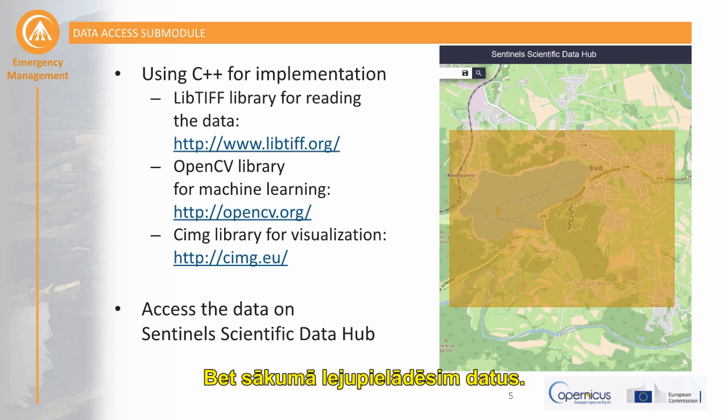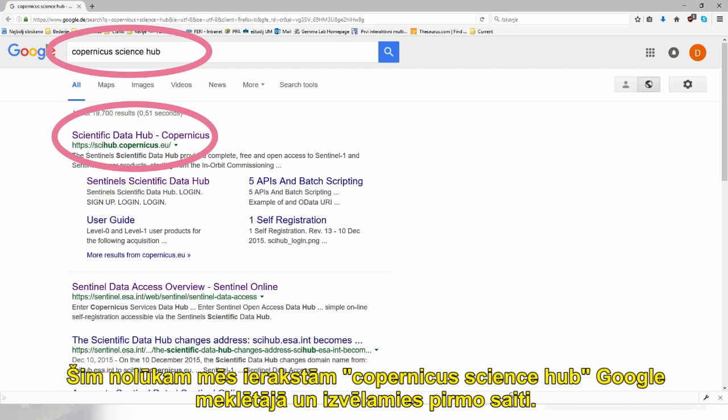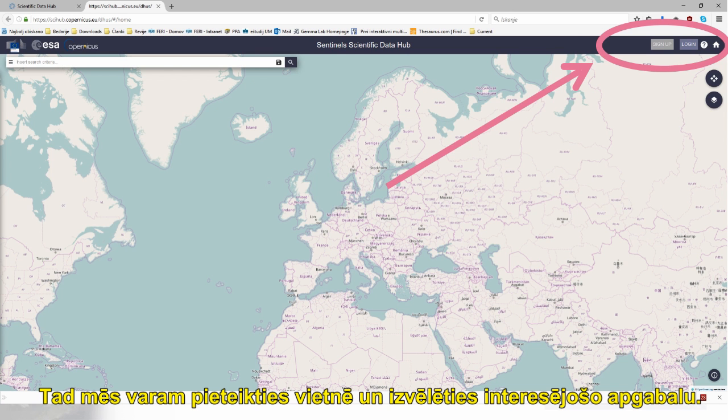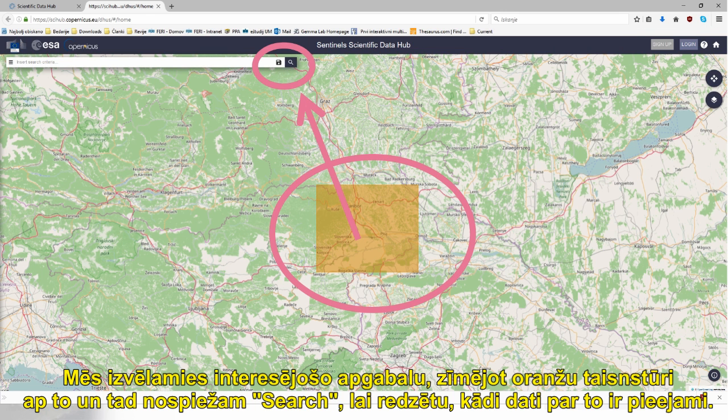But first, let us download the data. For this purpose, we use Copernicus Scientific Hub. We just write Copernicus Scientific Hub into Google and click on the first link. We then select Scientific Hub. We can then log in and zoom to select the area of interest. We select the area of interest by drawing an orange rectangle and then just click search to see what data is available here.